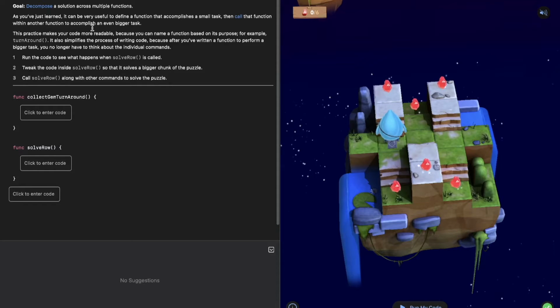For example, turn around. It also simplifies the process of writing code, because after you've written a function to perform a bigger task, you no longer have to think about the individual commands. Run the code to see what happens when solve row is called. Tweak the code inside solve row so it solves a bigger chunk of the puzzle. Call solve row along with other commands to solve the puzzle.